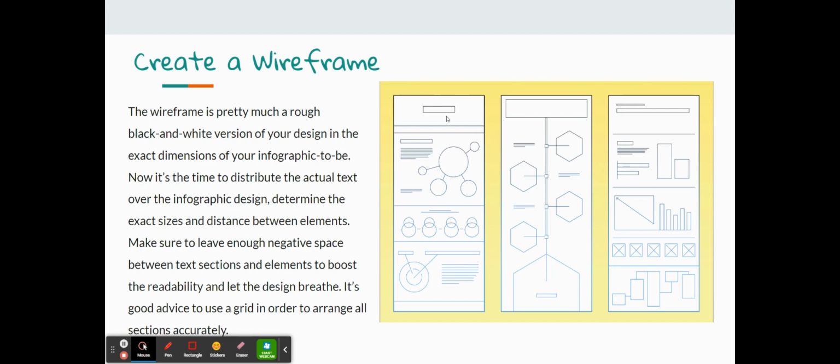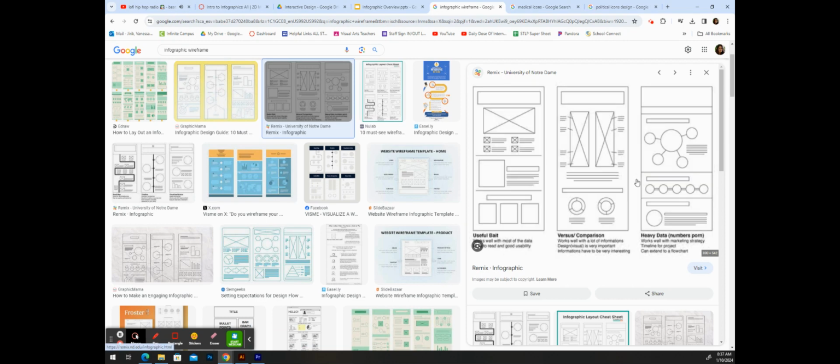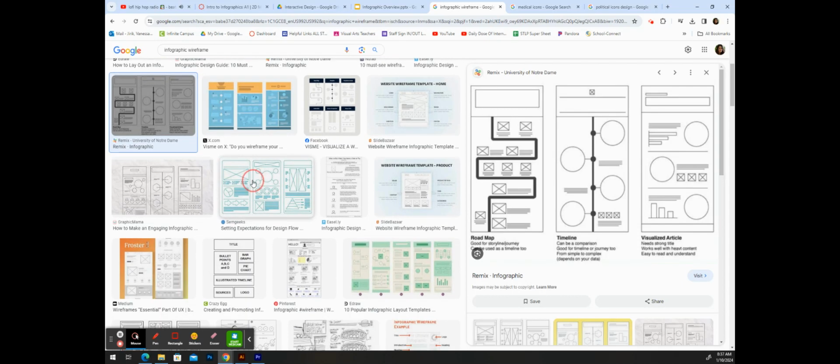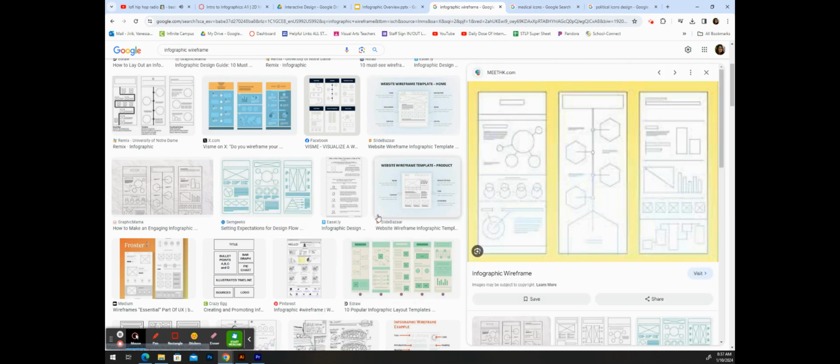You don't have to worry about the colors immediately if you don't want to, but you do need to think about things like, are there boxes or shapes around your text? Are things divided with lines or with other types of elements? Think about all of those different things that will create a more visually appealing infographic. You can actually just Google infographic wireframe. It's such a common term in graphic design that you'll see all kinds of different layouts that people have done for infographics, and you can get some different ideas if you're still struggling.